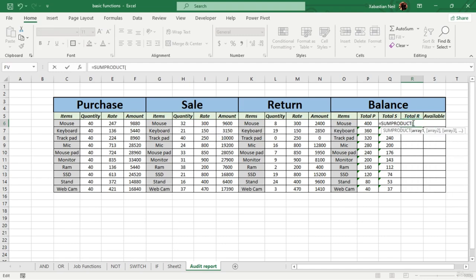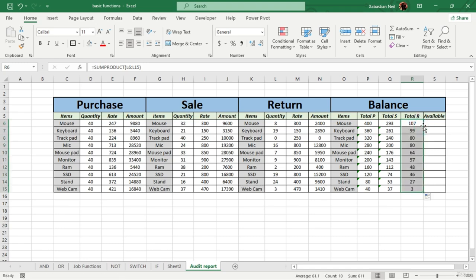Here, let's say I want to select the array 1. If you want to use the first method, you can just select it like this, and then multiply it, and then keep on going. But I prefer doing it like this, so I'm going to type in this one, which is going to be the return, or the quantity which we have, close the parentheses, enter, and you can see the total return is 107.